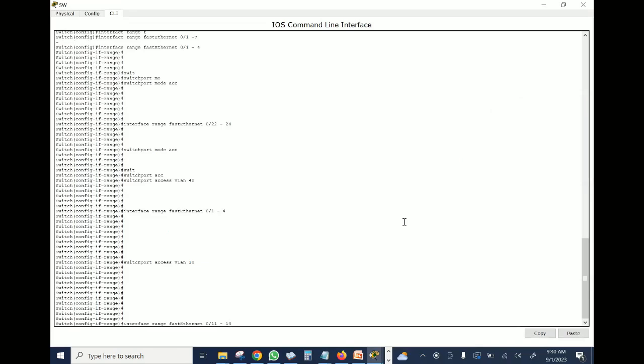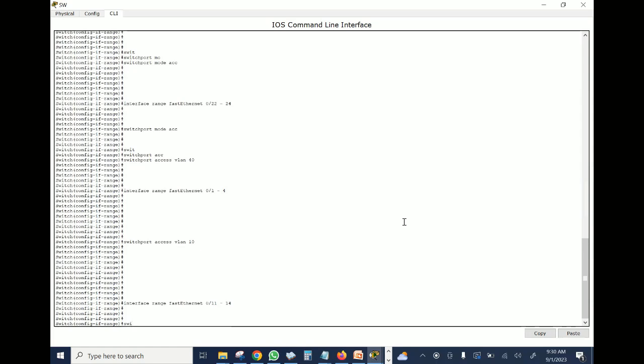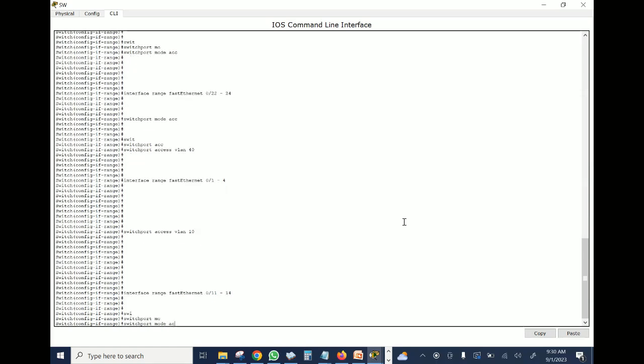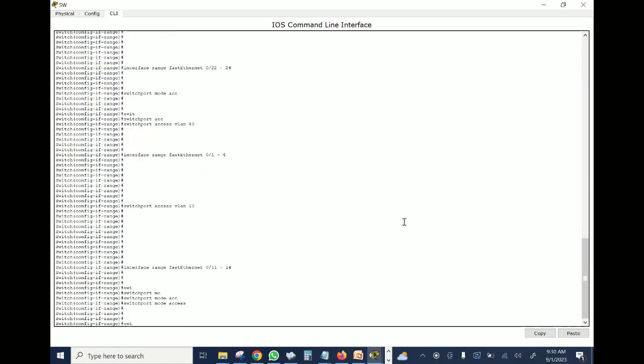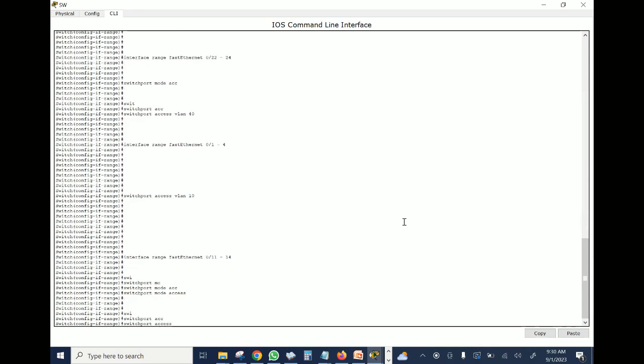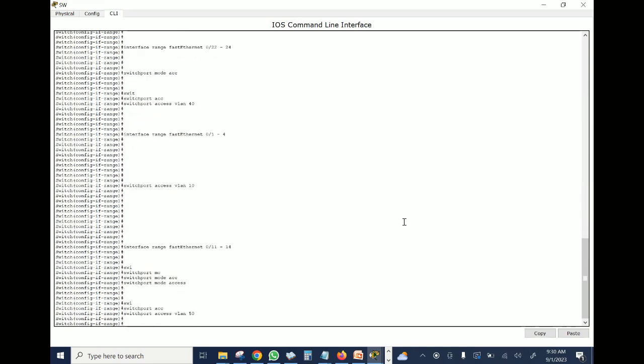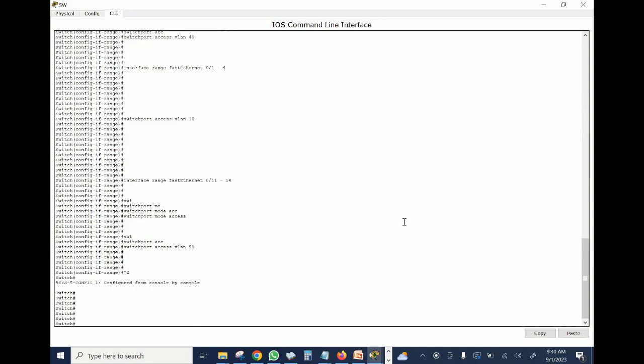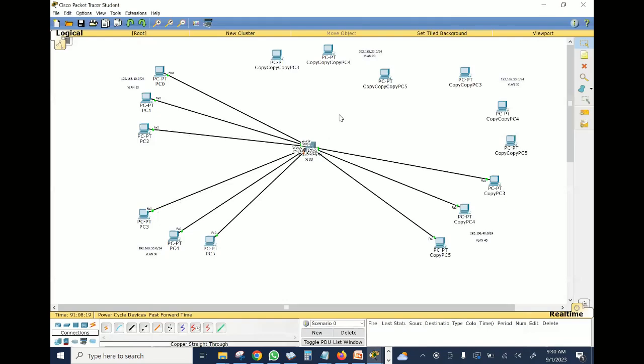(11 to 14). So switchport mode access, then switchport. We are turning to VLAN now. VLAN 50. Okay, so these are basic configurations that we have done earlier. So now this switch is still acting as what is called a layer 2 switch. So now let's go and do some configuration for that.